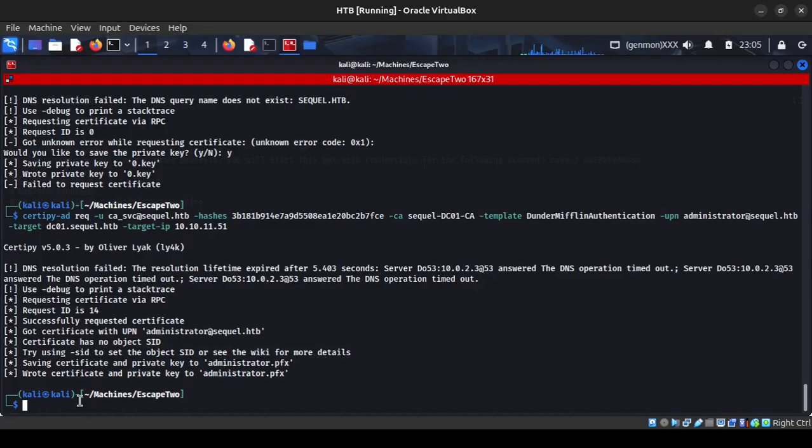There's an admin. Certify AD, PFX, administrator, then DC, DC IP 10.10.11.51, then host. Host is equal to SQL dot the box, DC.